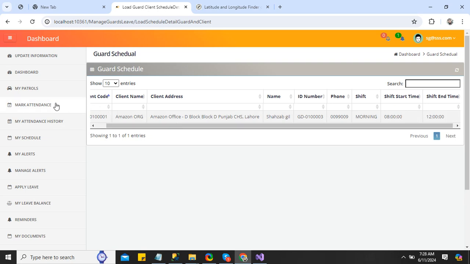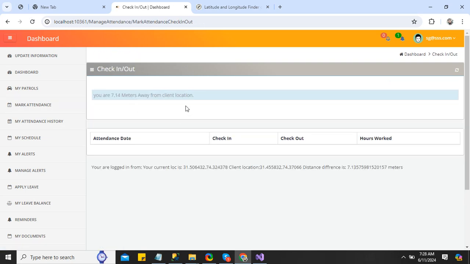So the guard will come here and mark their attendance here. Right now the guard is 7.14 meters away from the client location, so the guard is not inside the location. If we want to change this, there are two options: we should update the latitude and longitude of the client, or we can just enter the guard in the premises. Right now this is 7 meters away, which is too much accuracy.